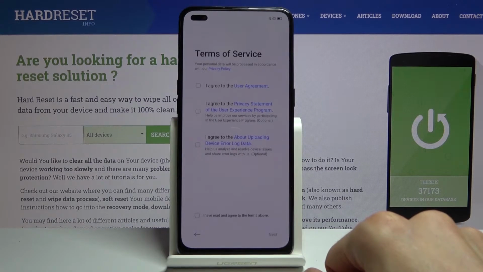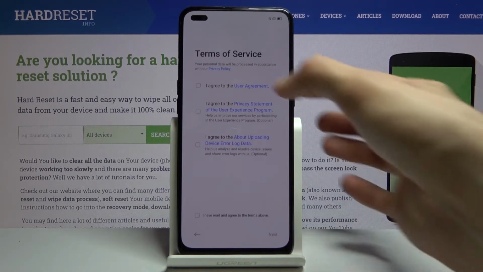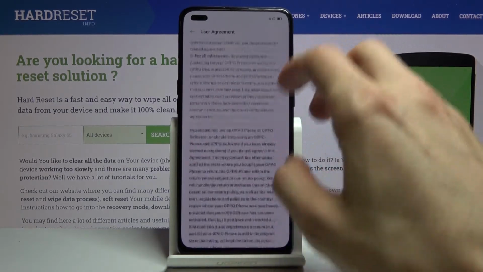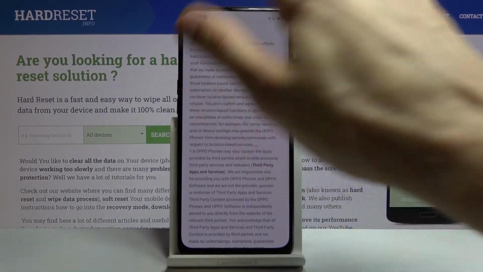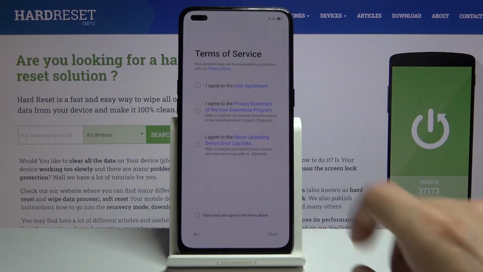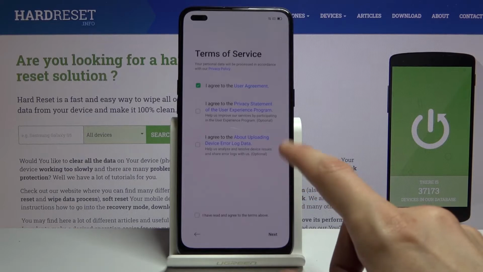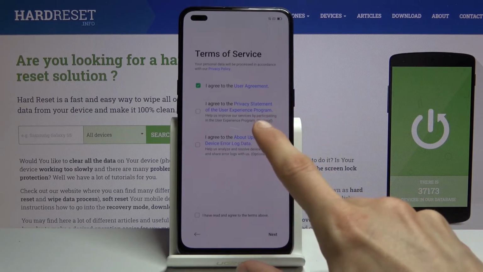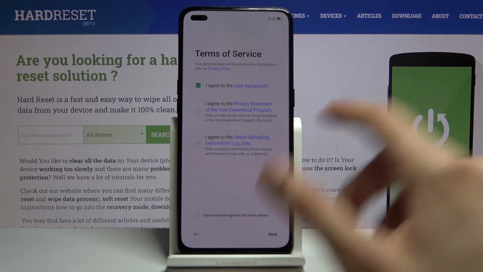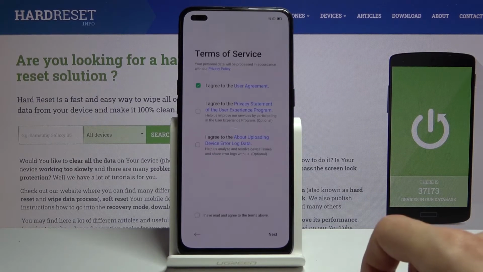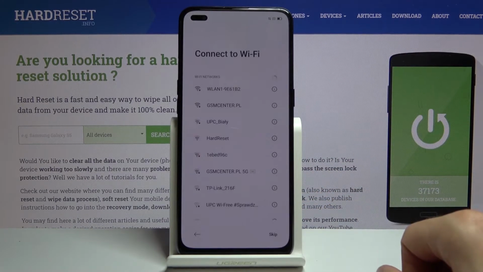Now we do need to agree to the user agreement right here. You can tap on the blue text to actually open it up and read what you're agreeing to. And once you're done, you have to select it. Everything below that is optional: the privacy and, what else? Something about error data log, whatever. Those are optional, as you can see right over here, the gray text. So you don't actually have to select it.